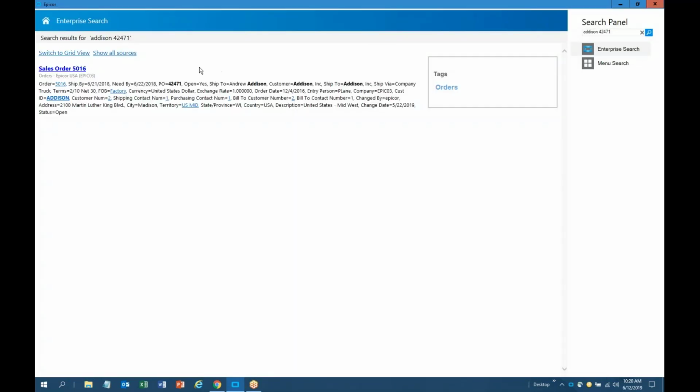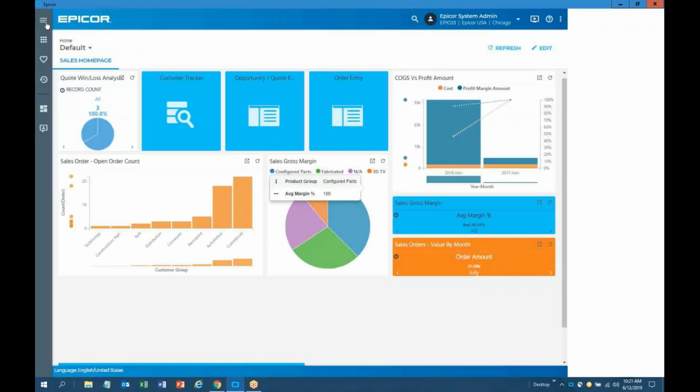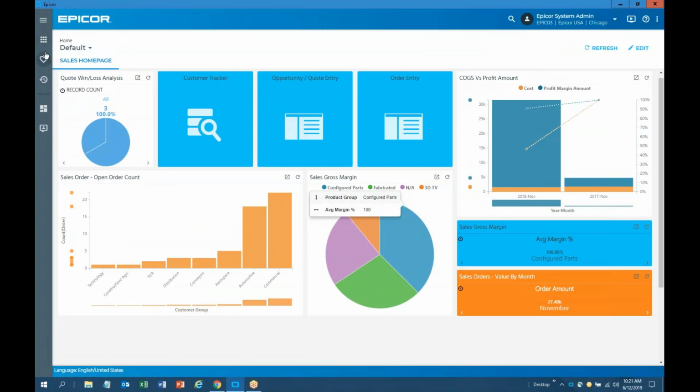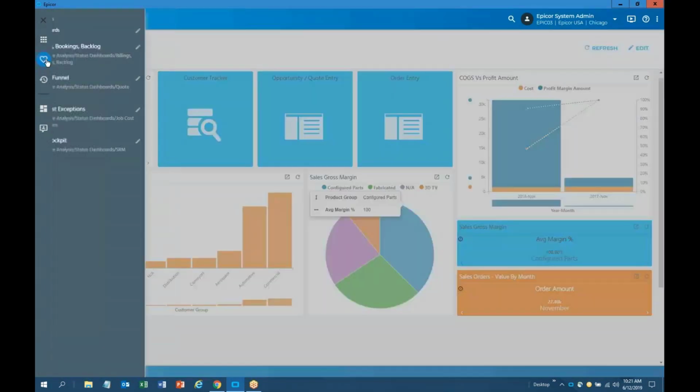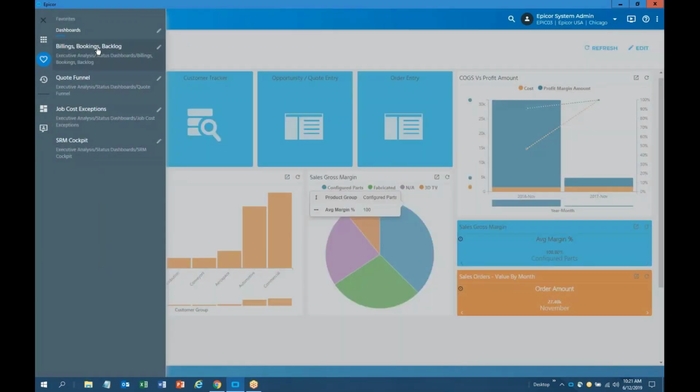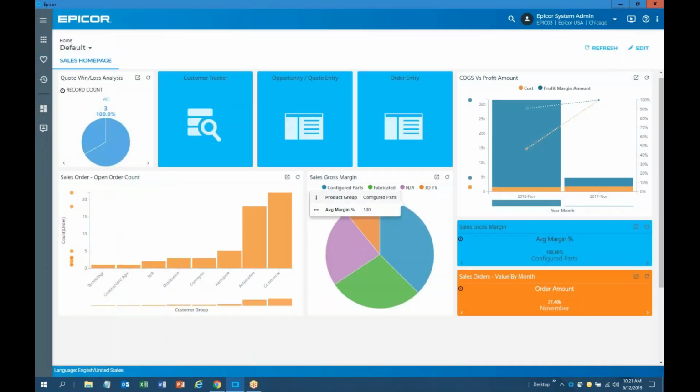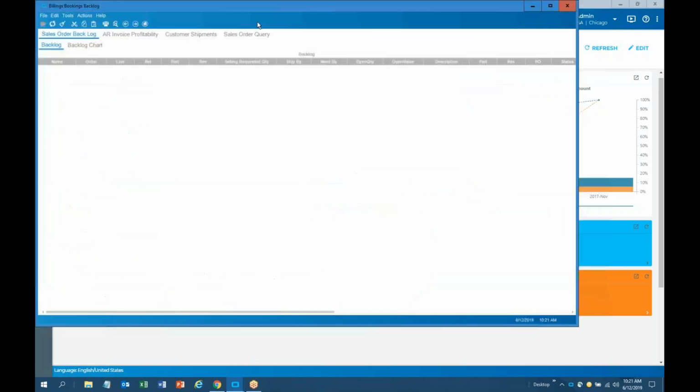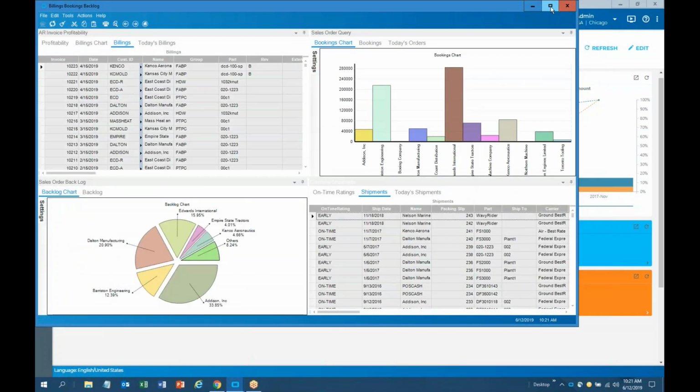Hopefully everybody's still tracking with me so far. So in the interest of finding information, I want to switch gears and talk about dashboards for a moment, right? Here I've got some example dashboards that I prepared for today's presentation. And here I'm going to bring up my first example. I call this a billings bookings backlog.